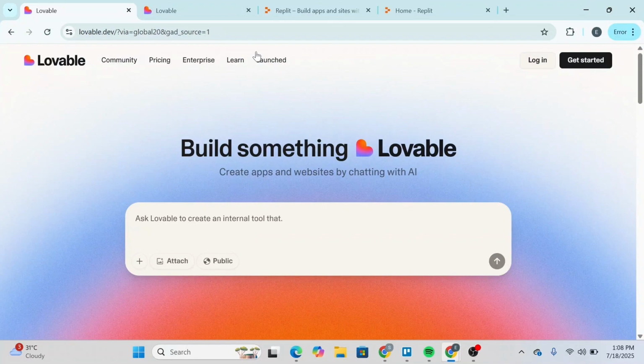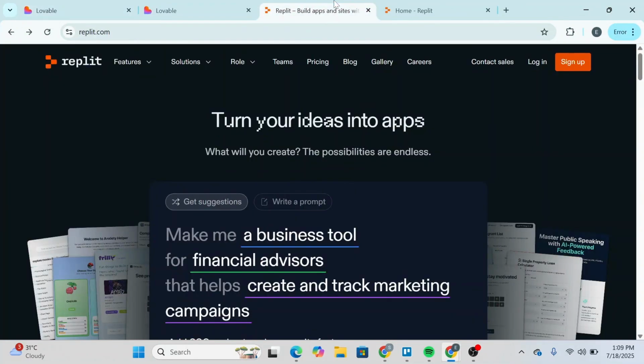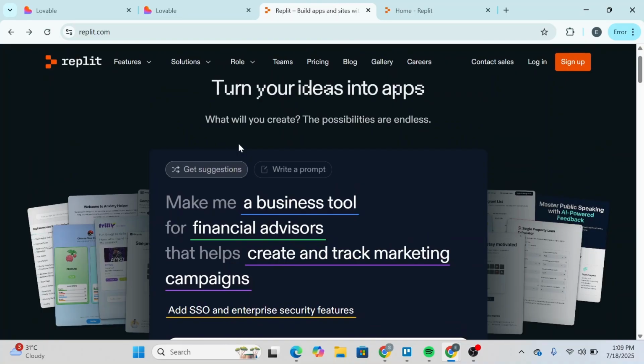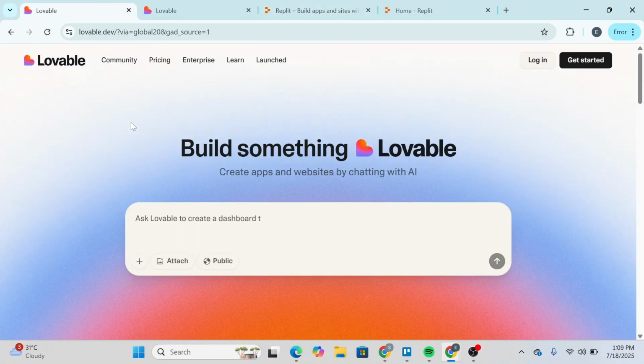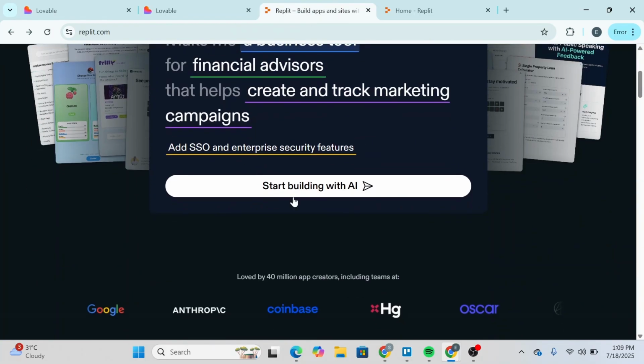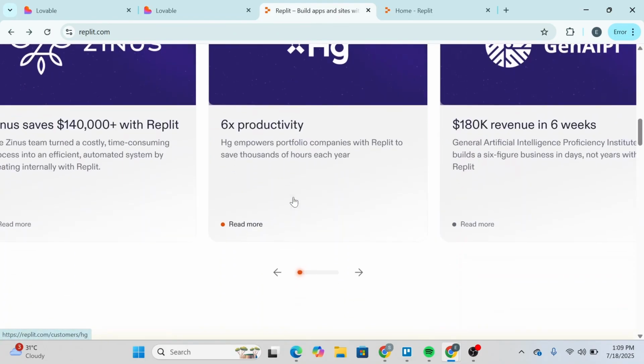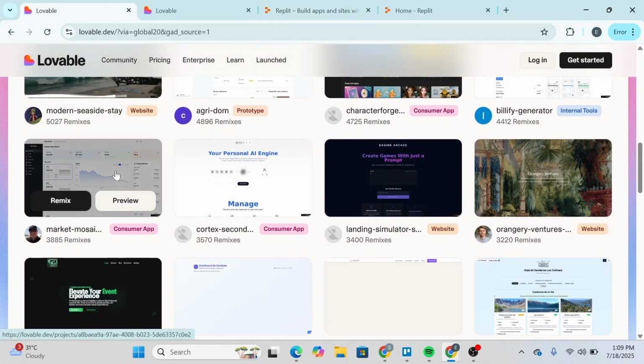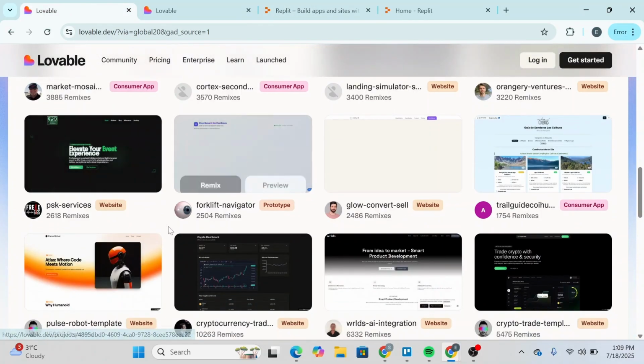Are you trying to decide between Lovable and Replit for your next digital project? You're not alone. Both platforms are gaining attention in the AI assisted development space, but they're designed for different types of users and workflows. And this video will compare their features, benefits, and limitations to help you determine which one fits your needs best. So let's start with Replit.